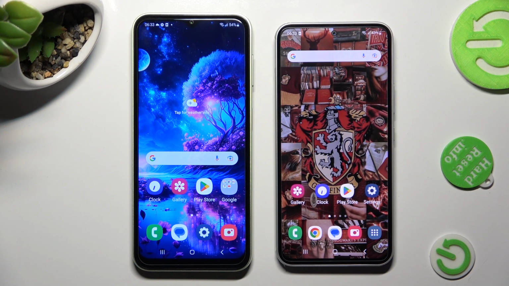Hi! Today I would like to show you how you can transfer files from Samsung Galaxy M14 to an Android device.